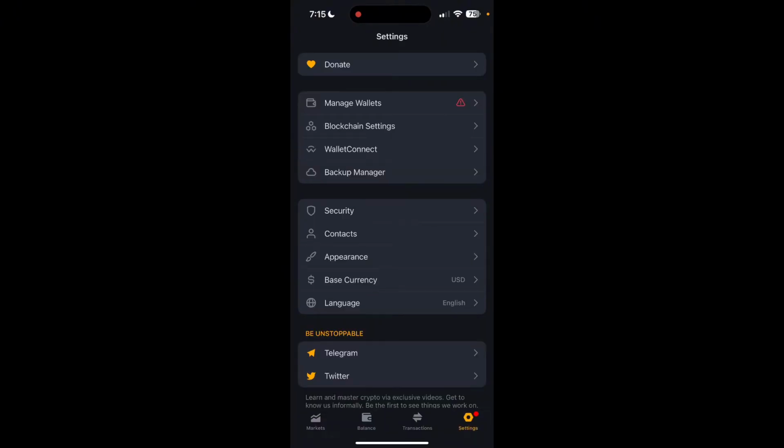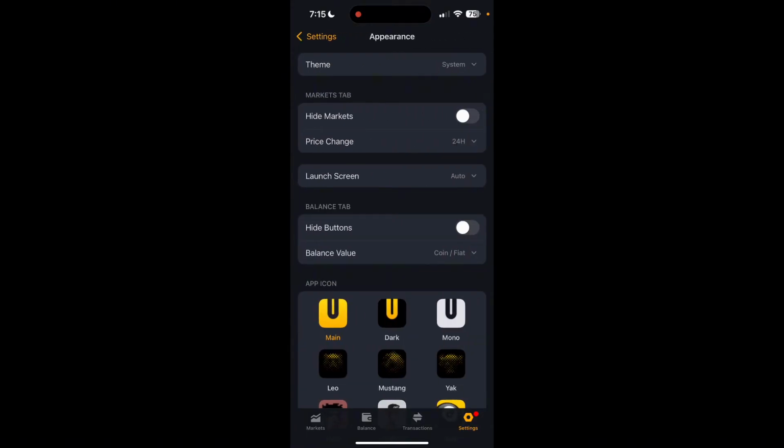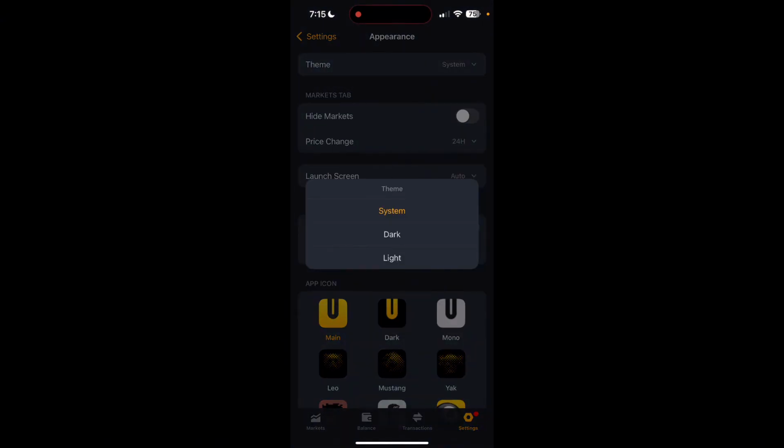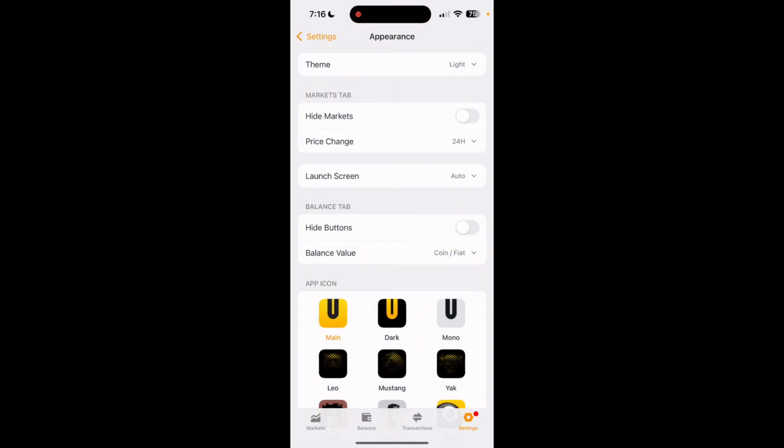Now, here find the option named Appearance. Click on it. Then you can see the Theme option. Click on the drop down box and you can set it as System, Dark, or Light. Choose Light to disable the dark mode and you can see that the dark mode has been turned off.